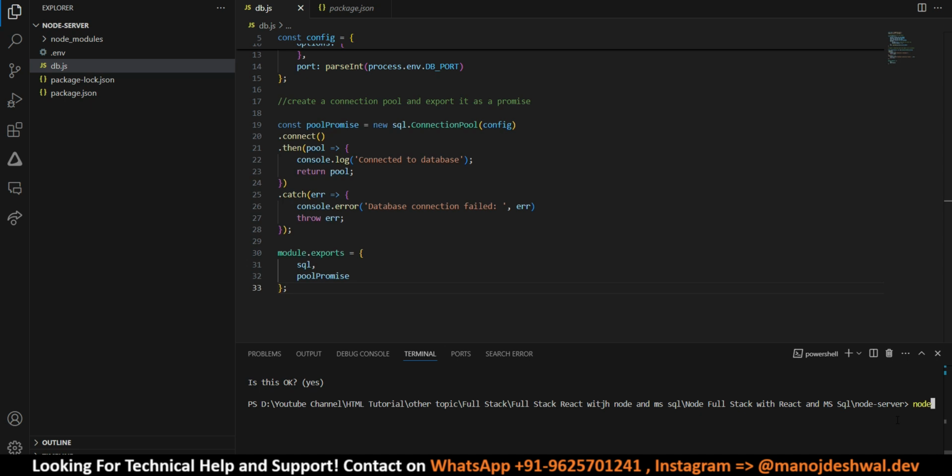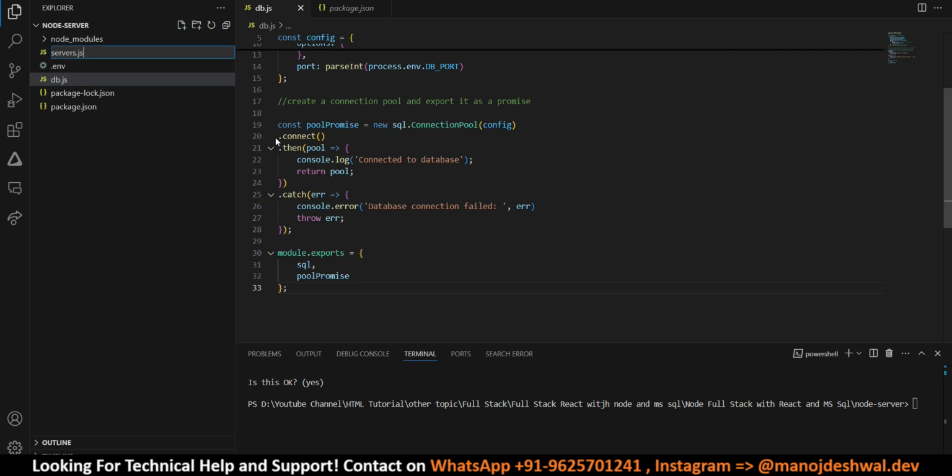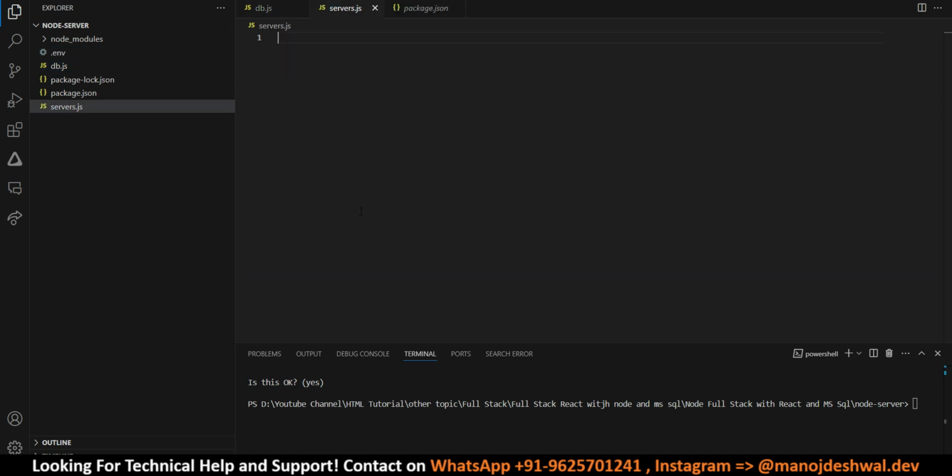So node, sorry, not this one. Let's create a new file. So I have updated my password and I have closed this .env file. Now the next step is, let's create a new file called servers.js. All right, and within this file we'll create our actual APIs.